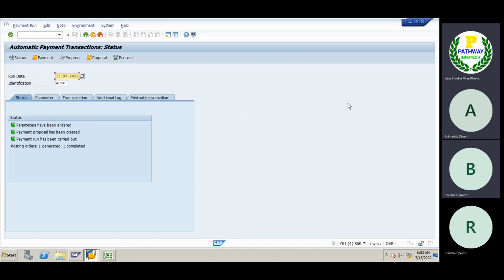Then the second solution is that as soon as we execute the F110, whatever file the system generates is going to be stored in a particular application path, meaning a particular folder. For that, we need to do additional configuration steps. The payment file is going to be stored in a particular storage area.